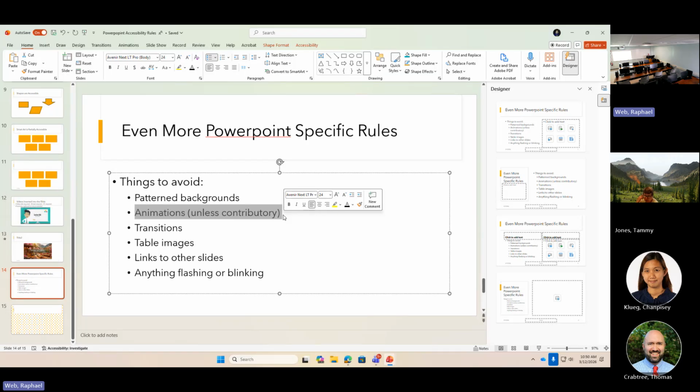Stay away from them unless you absolutely must use them. Okay? Nobody will wish you used animations if you don't use them. And they confuse the screen reader.